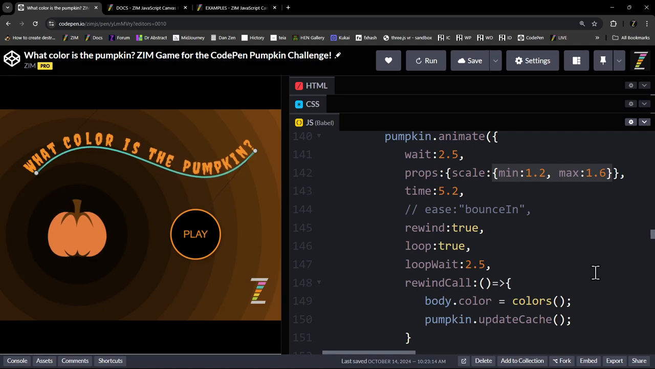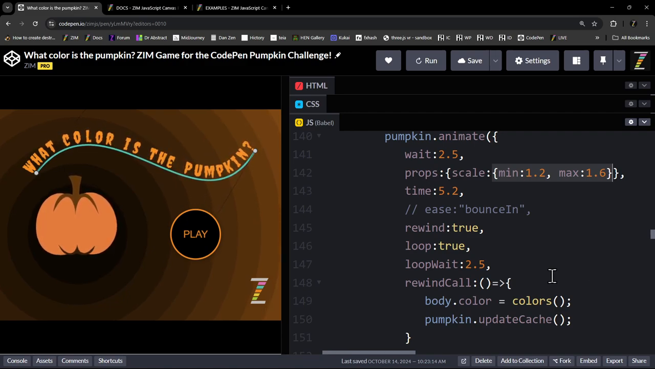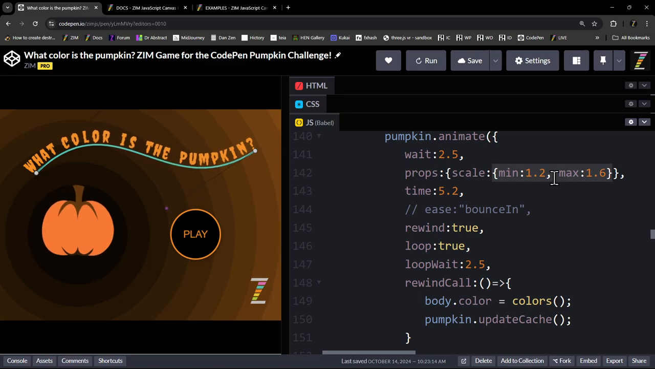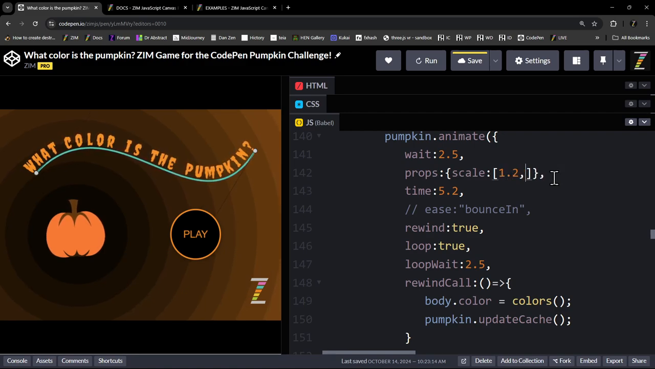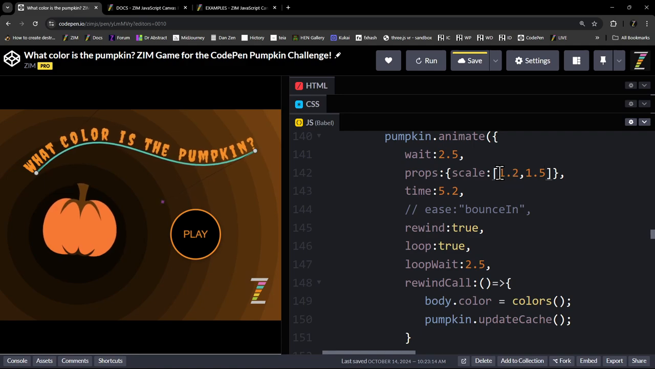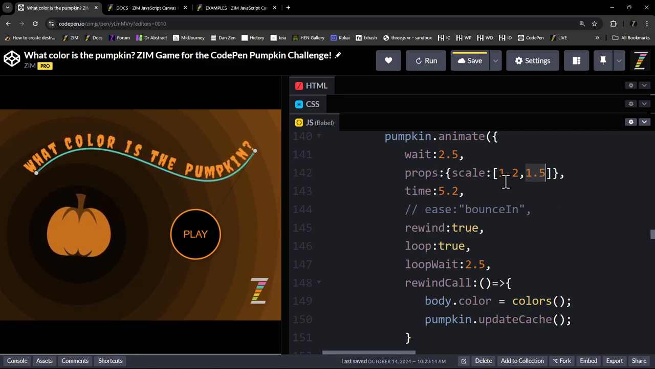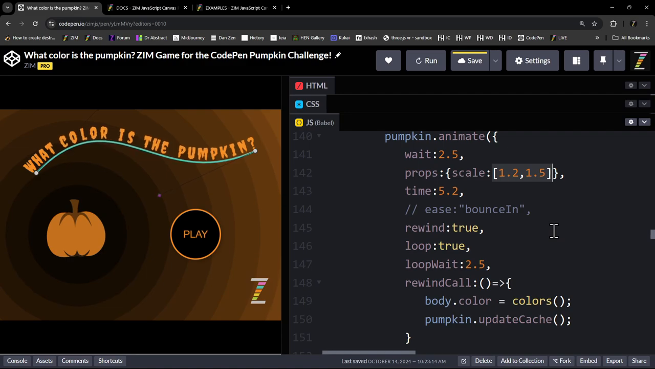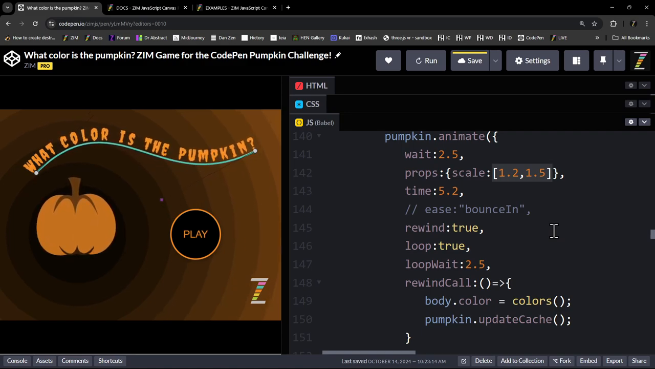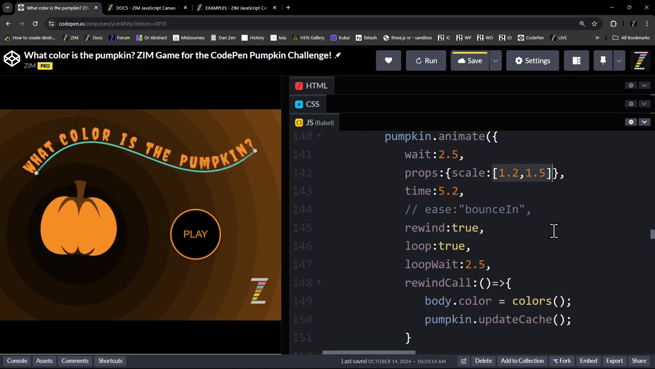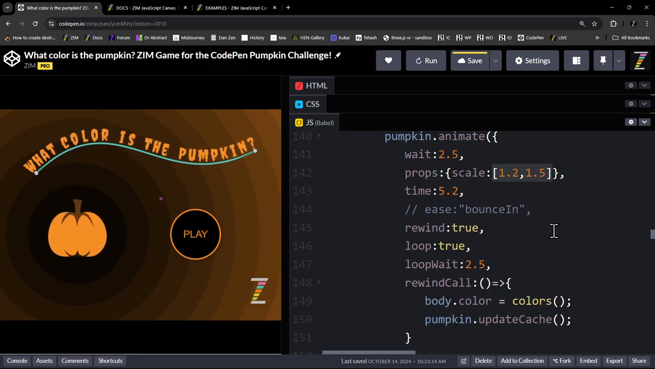That's called a ZIM VEE value. It's a min and a max value in this case, but it could be random. So if we put in square brackets here and went 1.2 comma 1.5, it would randomly go to a scale of 1.2 or 1.5. For instance, if we were going to tile a circle, rather than tiling 20 red circles, we could tile square brackets red, blue, and then it would be randomly red or blue circles that we're tiling.